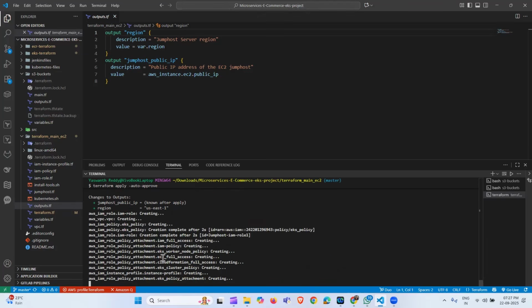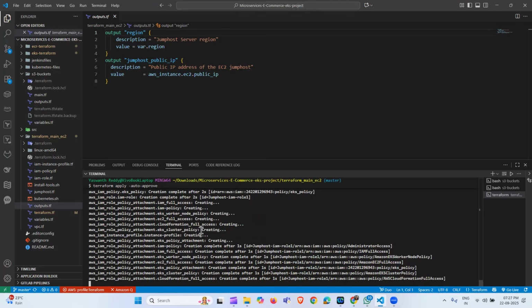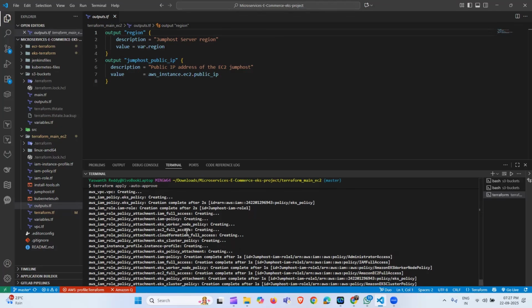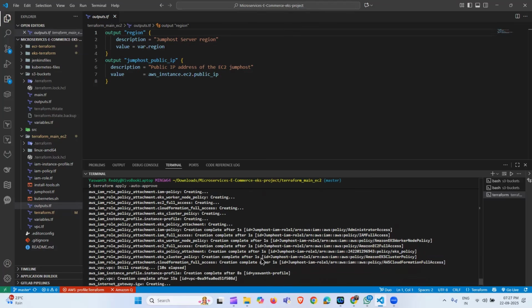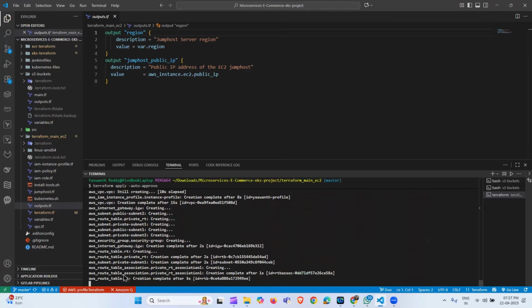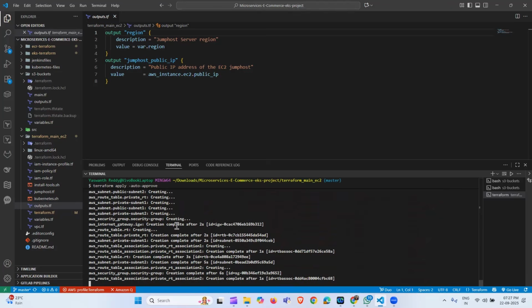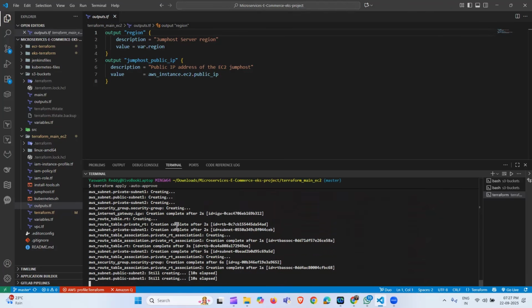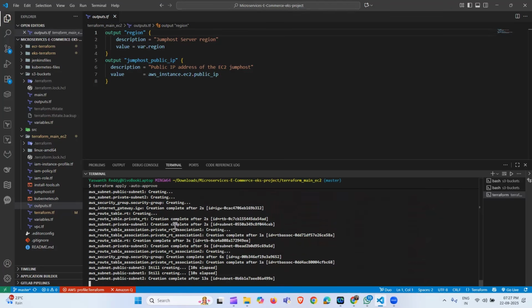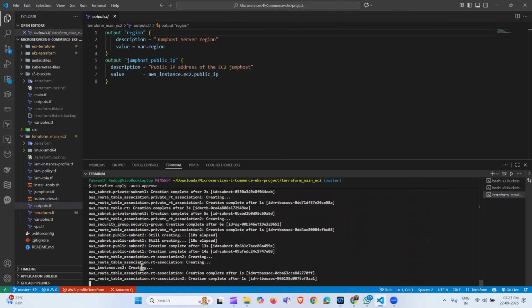Installing, okay, creating the VPC, creating the VPC IAM roles from root tables, private subnets, creating the EC2 instance.